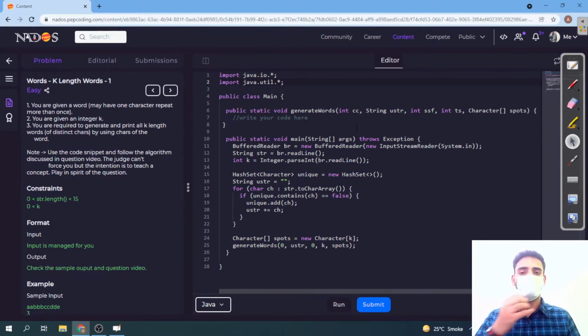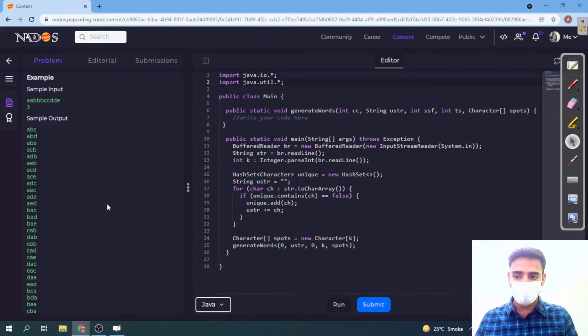Today we are here to solve a question named Word Key Length Words 1, right? In this question, we are given a string and an integer value k. We have to pick k distinct characters from that string and arrange them to make our answer. Okay, so let's have a look at our input.